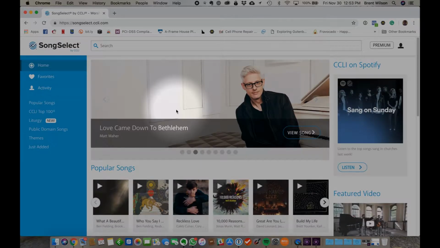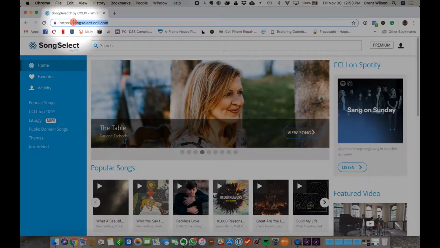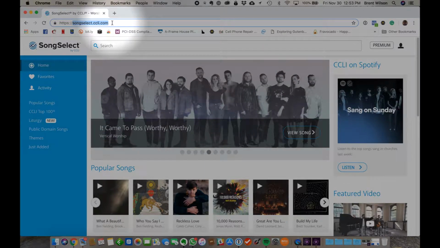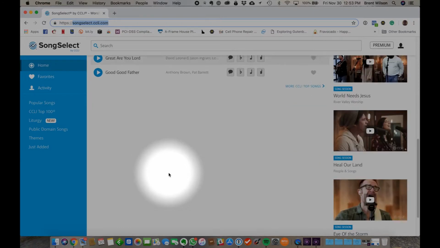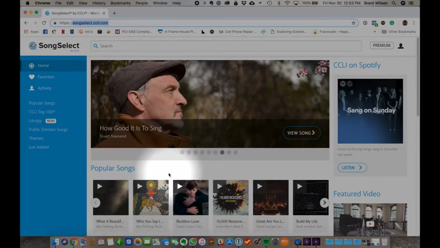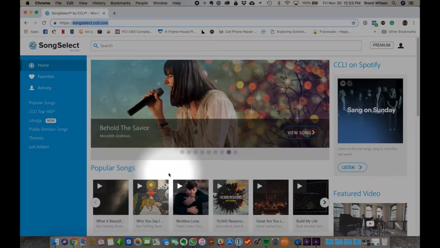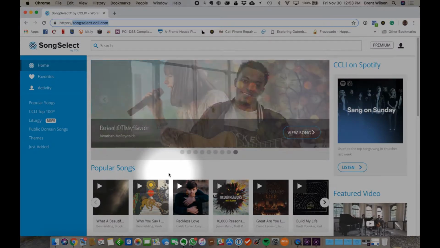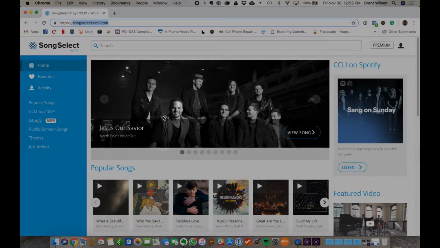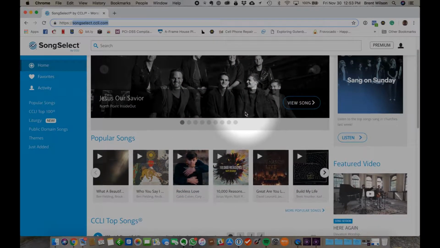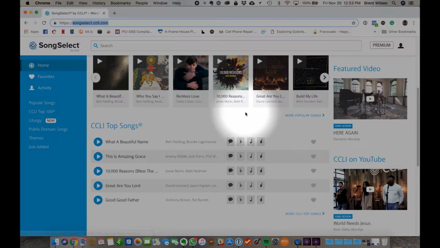Now, once you have created your SongSelect account, I would recommend that when you want to go to SongSelect, you simply go to songselect.ccli.com. You can just go there and log in, and then this is what you will see, something like this. Basically, SongSelect has a number of great features. If you are the leader of a worship team for church, this is great for accessing chord sheets, lead sheets, and vocal sheets for songs.